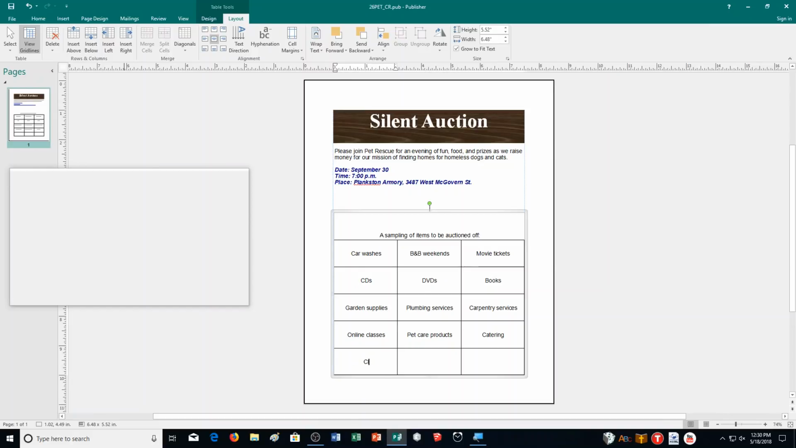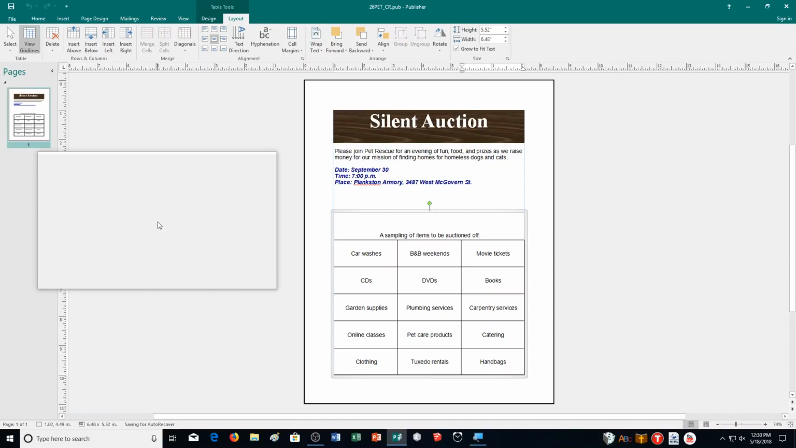Oh, clothing is not how to spell that way. Alright, save the file, and that is how you complete exercise number 26 for Learning Publisher.